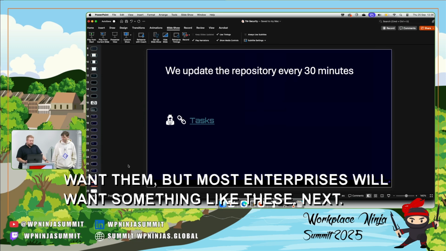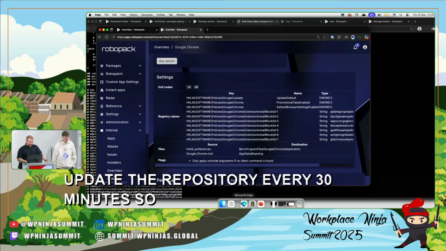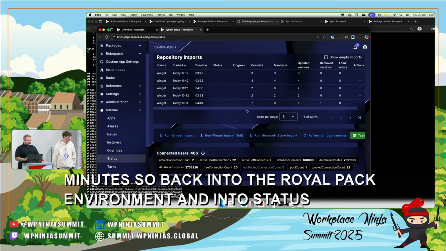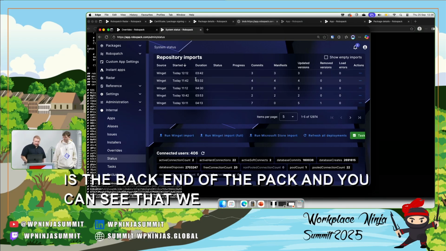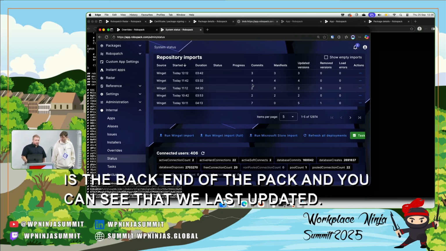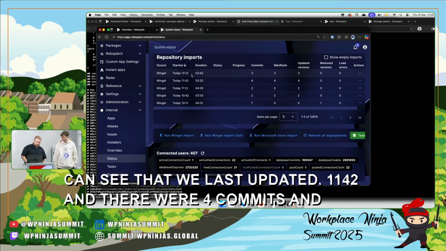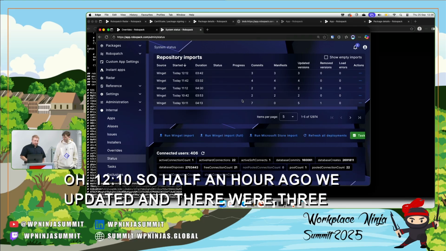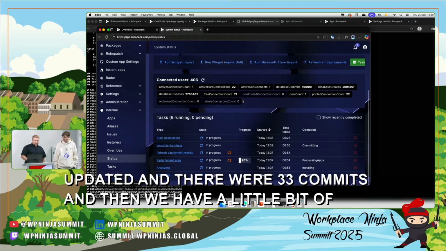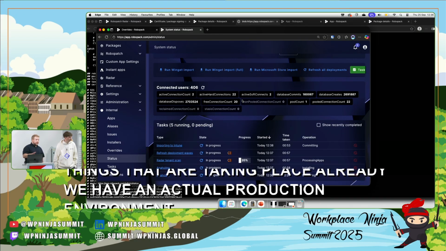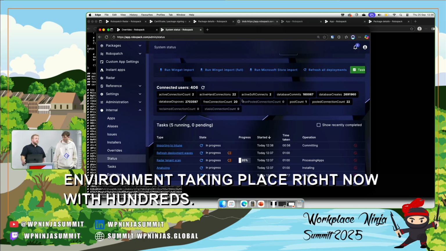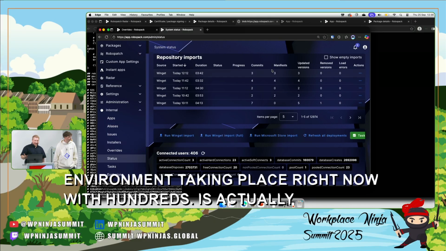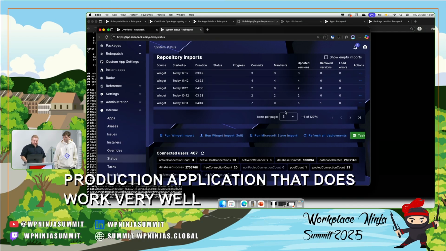Next. We update the repository every 30 minutes. So back into the Robopack environment and into status. Here is the back end of Robopack, and you can see that we last updated 11:42, and there were 4 commits, and then 10 past 12. So half an hour ago, we updated, and there were 3 commits. And then we have a load of other things taking place already. We have an actual production environment running right now with hundreds of customers connected, 406 customers already using Robopack. So yeah, we are doing that work in the background. It is actually a production application. It does work very well, and that's that.